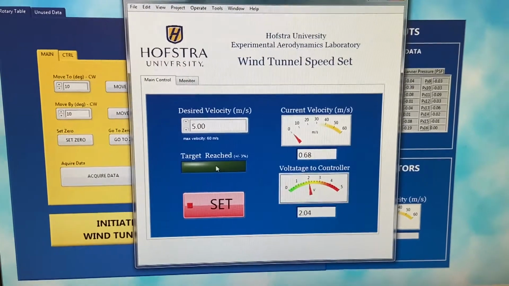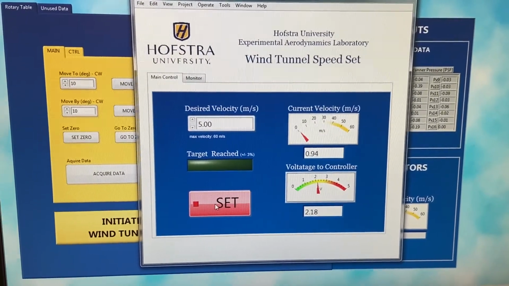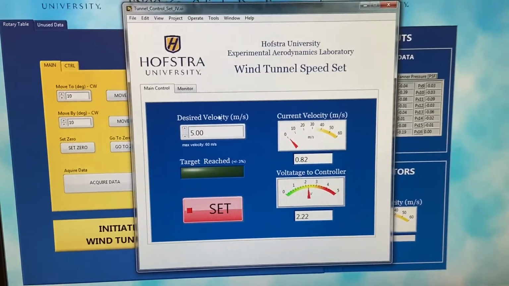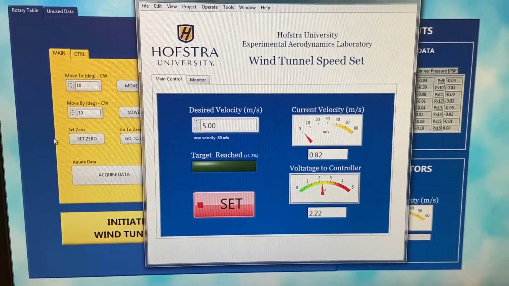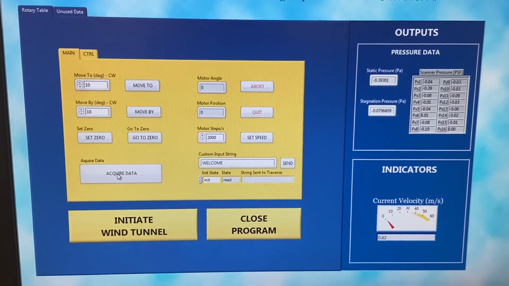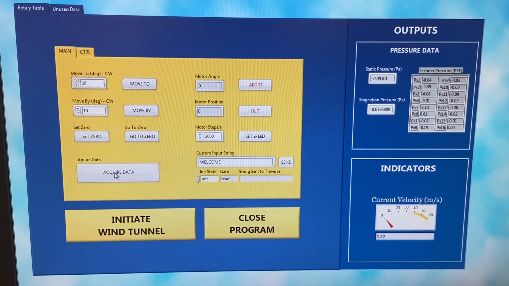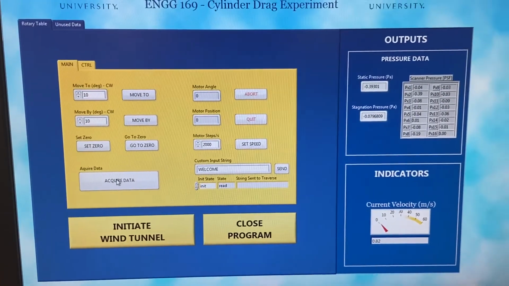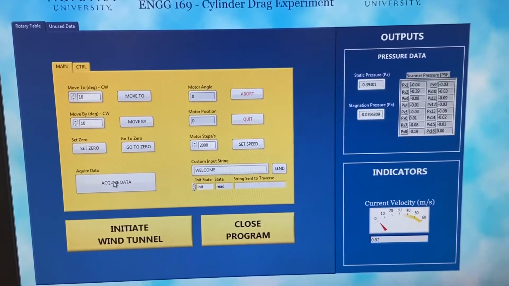When that light turns on, you can go hit the set button, and that will then set the tunnel to that speed, and that will allow you to then just click back into this program, and then you can hit acquire data, and that will get all of the pressures from the static taps on the cylinder and write it to an Excel file.